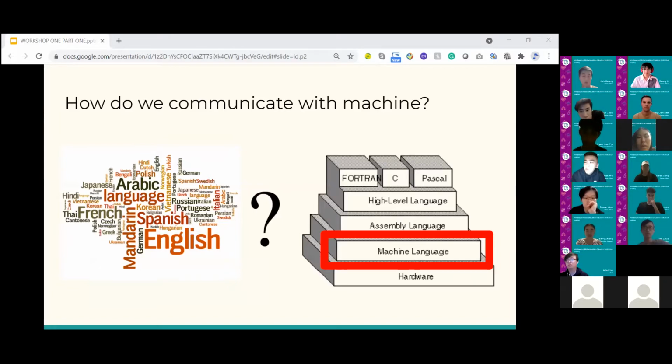Well, we human beings speak natural language, such as English, Spanish, Mandarin, Arabic. But computers also speak their own language, and that's called machine language, or machine code. Well, what is machine language? It's nothing really but just 0s and 1s. So basically, machines use 1s and 0s as a language to communicate with each other and talk and think.